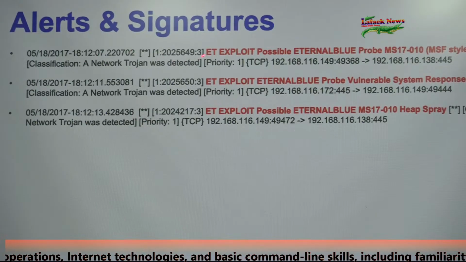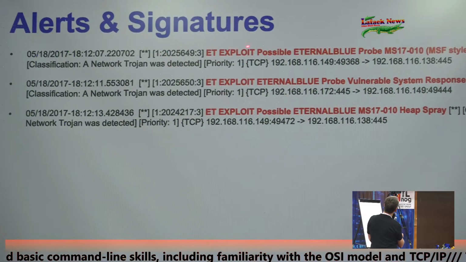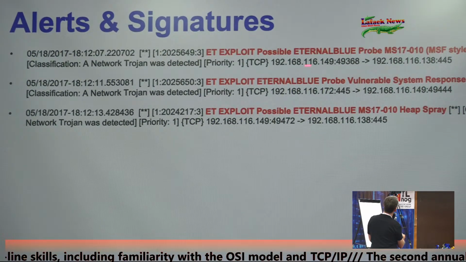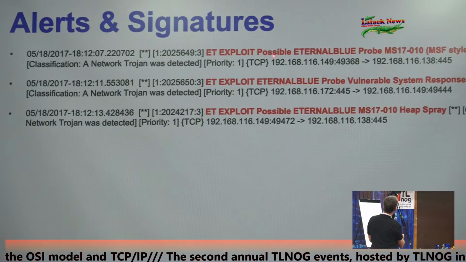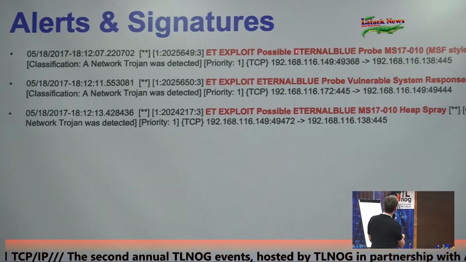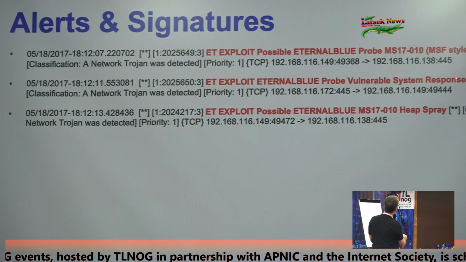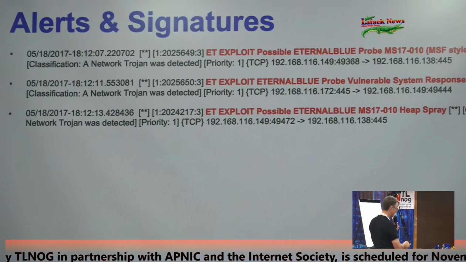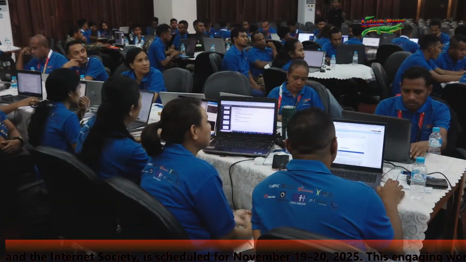This is the sequencing of the alert. And then we've got the text version of what that alert is about, what priority it is, what protocol it used, and then the IP address, the port number going to this one here. So this doesn't match exactly what you saw there, but that's essentially what it's doing.